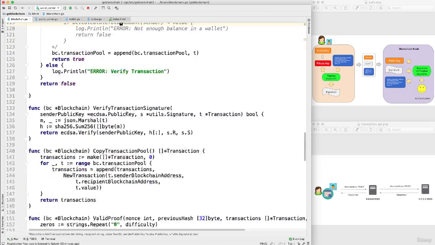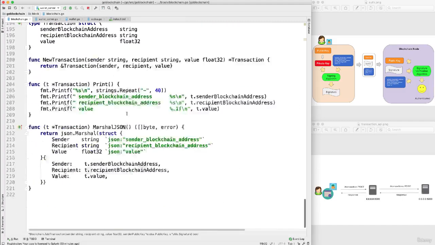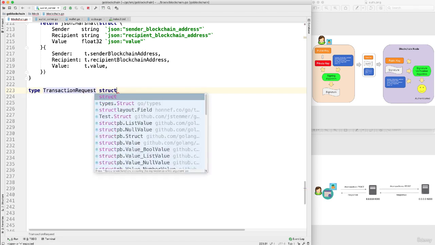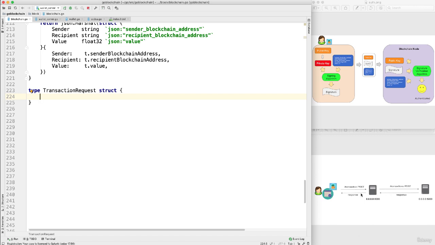Within this, we want to scroll all the way to the bottom and add on another method. We want to create the struct for our request that's going to be sent to our blockchain node side. We'll start off with typing TransactionRequest and begin creating our struct. We have this server and we'll be sending the request from this server to this one. So first will be SenderBlockchainAddress. Make this a pointer to string and later on check for nil. Next, we'll be writing json sender_blockchain_address.